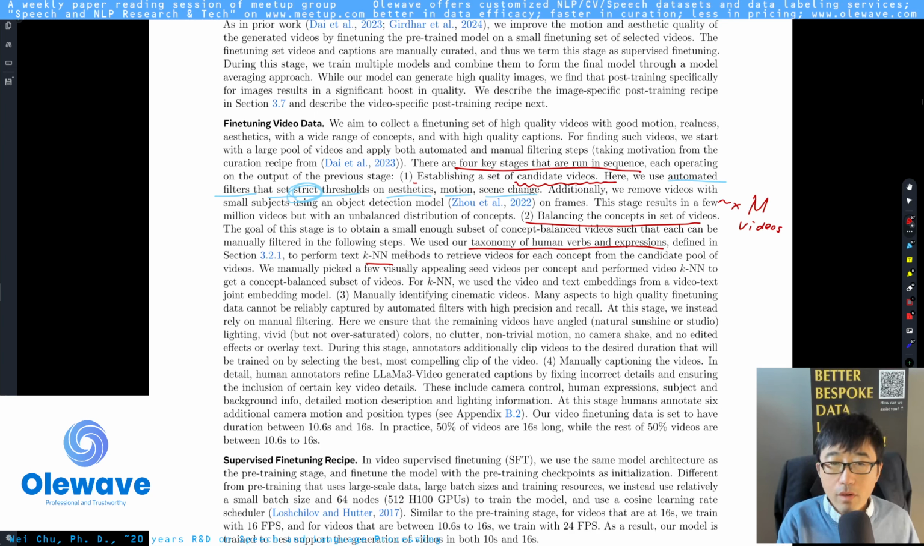Well, the third and fourth stages might not be easily done, because you can see it all has the word manually. That means human beings are involved here. Identifying the cinematic videos. Okay. And then also captioning the videos. Right now you can see that at this stage, they do caption the videos.